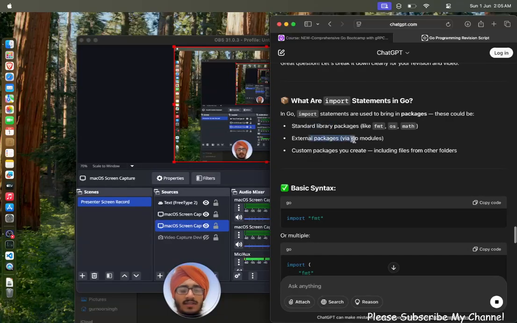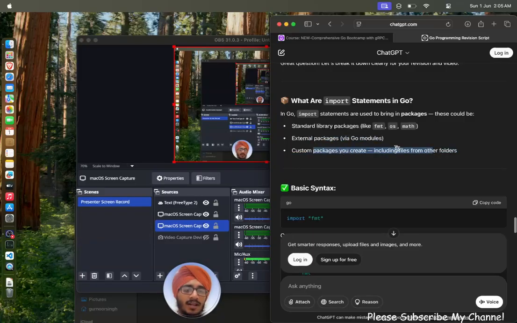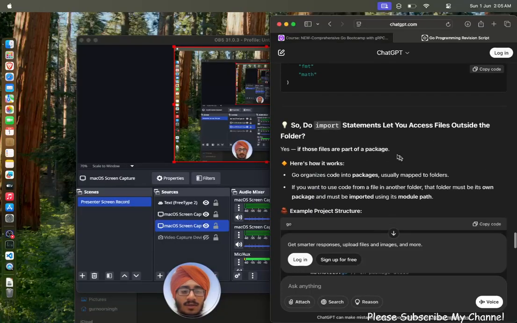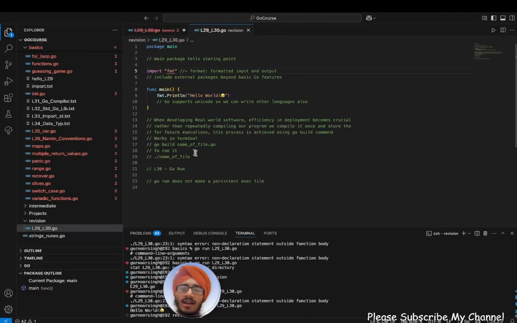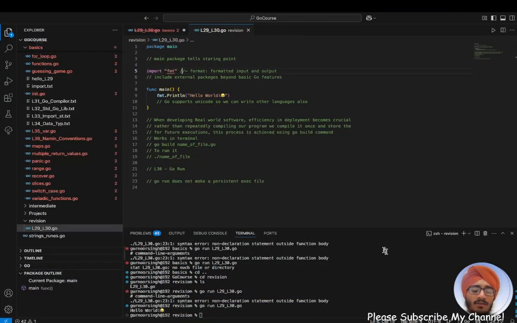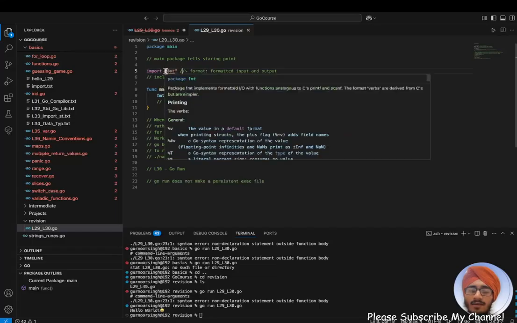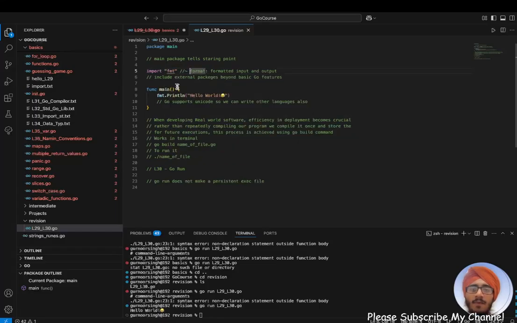External packages. Yes, it says external packages, custom packages you create from another file folder. So I was right, if those are part of a package. So the external files have to be part of a particular package, then only you can import it via this import statement.